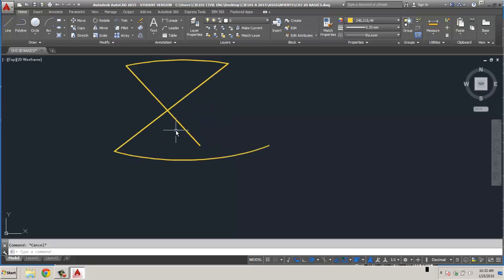Okay, TR, trim, enter. Enter again to select all. Now, I can hold down my shift and extend. You can see how it extends that line to that intersection point. Okay, and then trim that end off. So the TR trimming tool is very valuable in that you can do a lot of things with it.